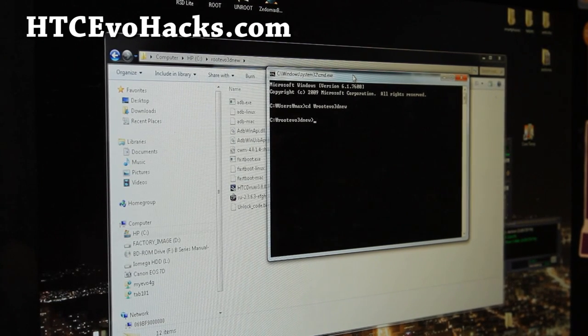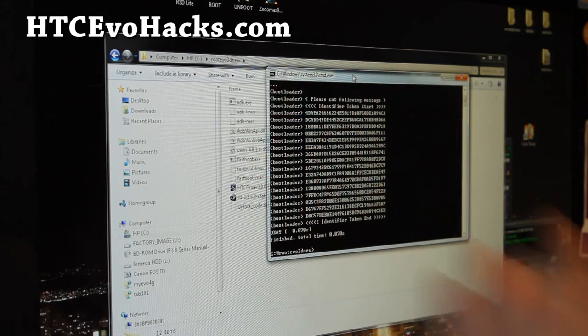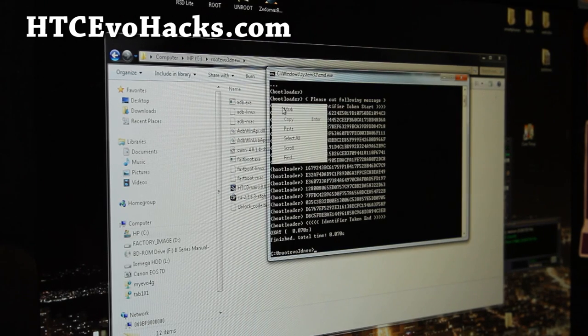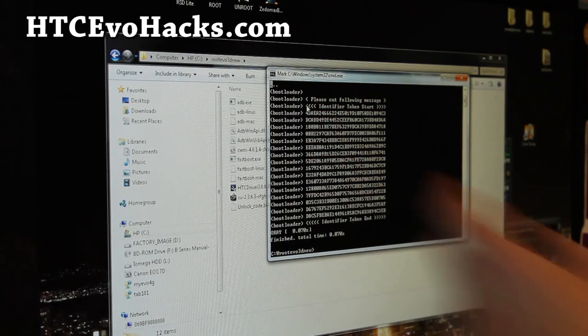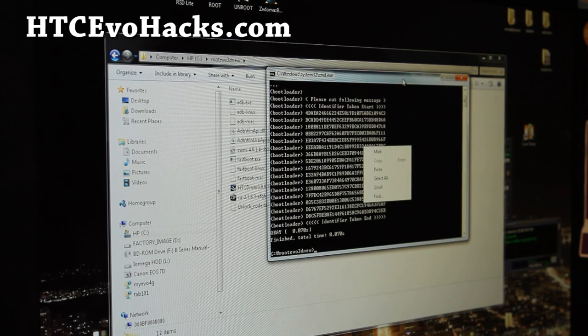Next, what you'll type is fastboot space OEM space get space identifier space token. All right, and you'll basically have to copy all this stuff here. Now here's the part, for Windows, you can just mark and then start where it starts, the dash dash right there, and then end it right there. And then if you right click, it'll actually copy it.